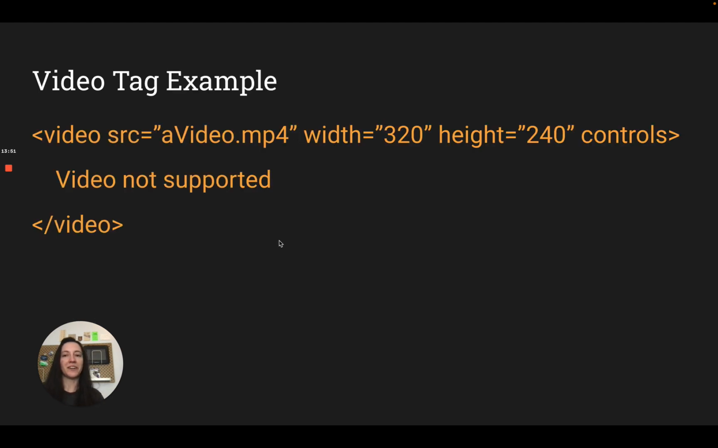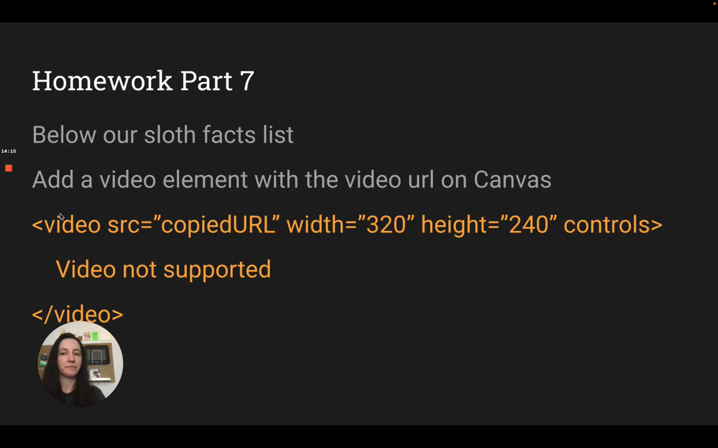And so this is what it looks like all together. It seems really cumbersome, but it's not so bad. You start with video, the opening tag, source, where that video is located, the size, width and height, again in pixels, and then controls to allow people to play or pause it, which is also optional, and then your error text, and then your closing tag. So let's add that in.